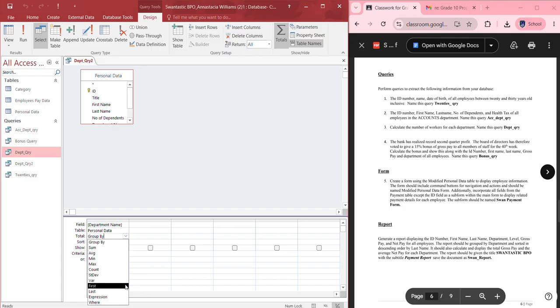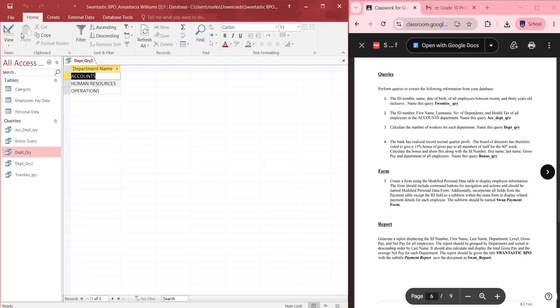Group by. I'm not going to select anything just yet. I'm going to sort the data. So I want to sort the department name by what? In ascending order. And of course, when this is selected and you click run, the data will appear. You realize that it is showing.